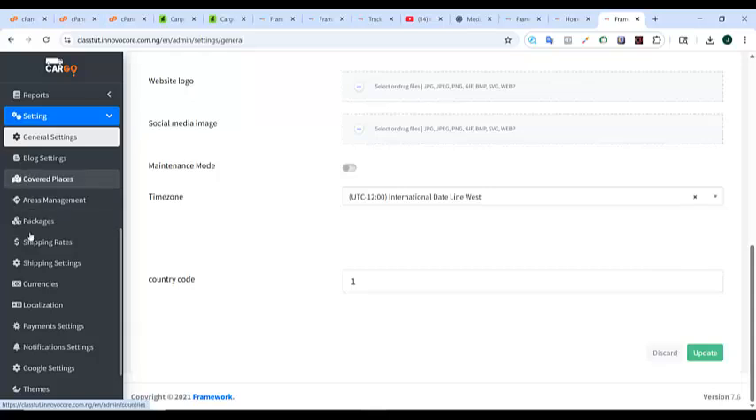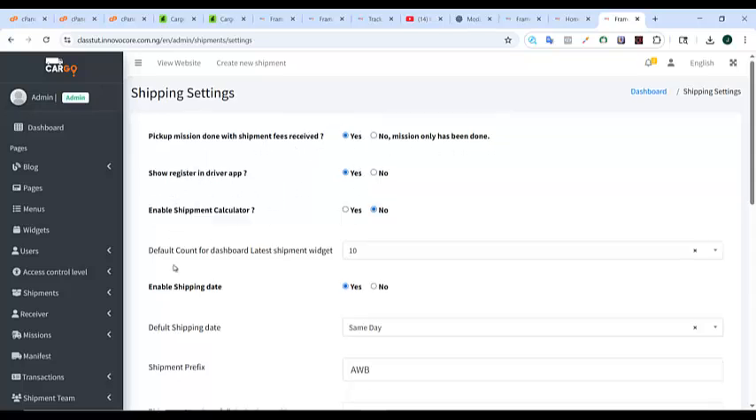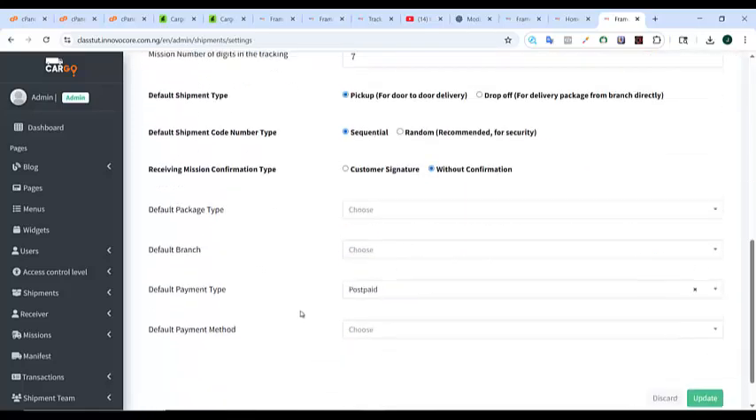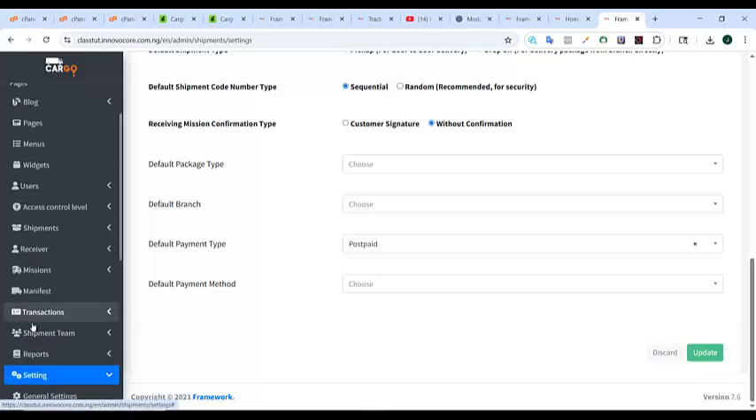So also, this settings area is where you set a lot of things on the shipment area. So like you want to put your shipment settings, you click on here. You click on the shipment settings, you get to see pickup mission done with shipment fees received. So you have to tick and untick what you don't want on this side.